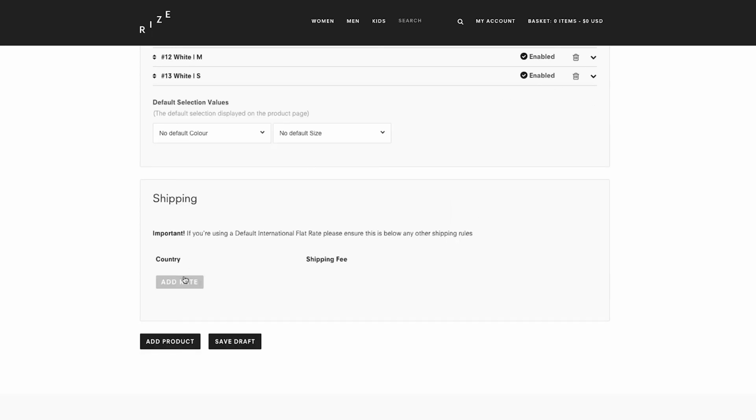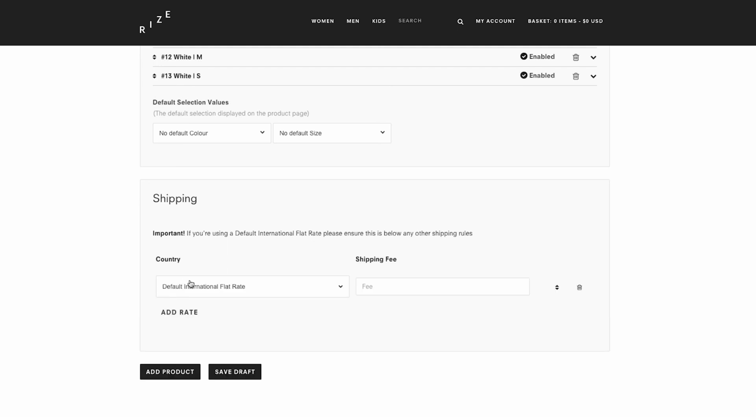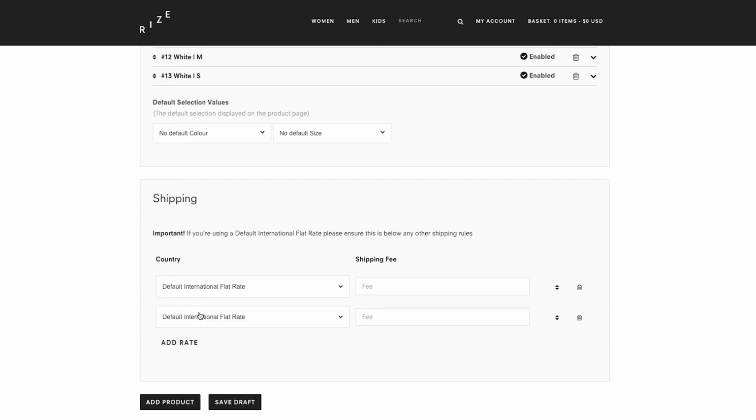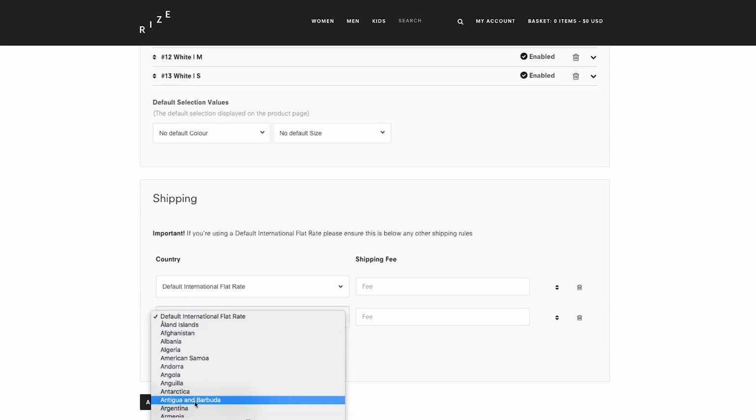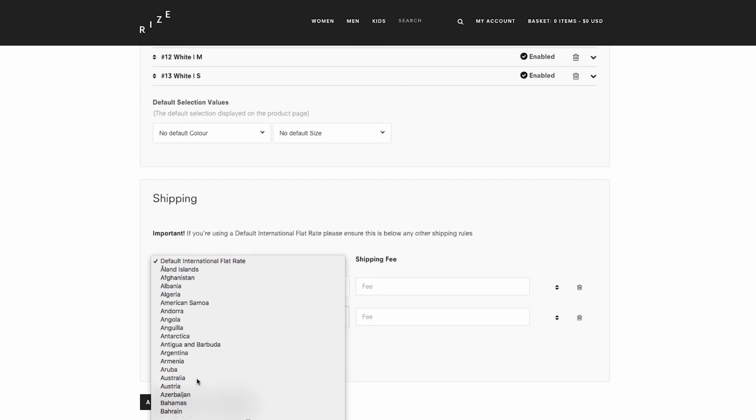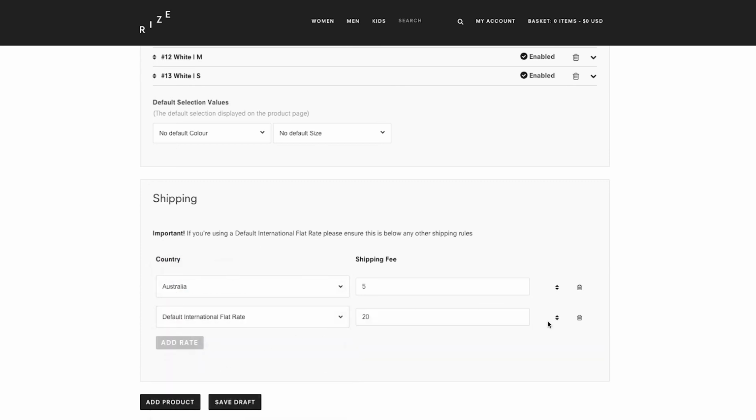Let's add two different shipping costs, one for shipping within our country, Australia, and one for anywhere else in the world. The default setting is default international flat rate, so let's just add a price for global shipping here. Then, if we want to add our local shipping cost, we click the Add Rate button again and select Australia from the drop-down and add our fee.